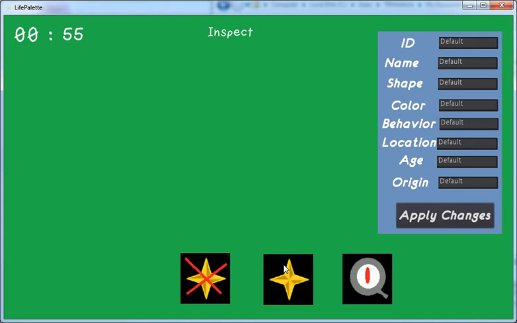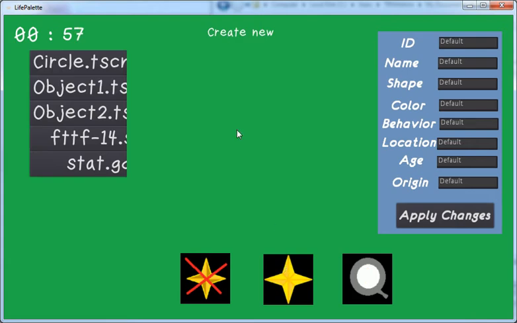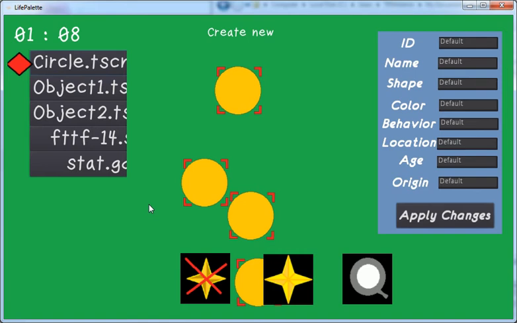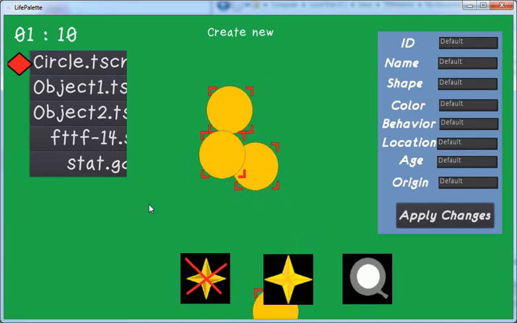We're going to switch the mode to create new. We'll select a circle, and we'll put one in here. You can see it's already starting to move around a little bit on its own. Now we're just going to throw in a few more to make things a little bit more interesting. And we can see that they react to each other.